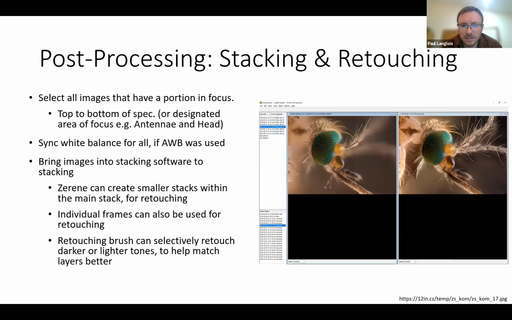So for post-processing, stacking and retouching those images. Like Hannah mentioned, you want to select the top of the specimen to the bottom of the specimen. If you're only doing the head, you may want the tips of the antennae to the base of the pronotum, or whatever you're imaging. You'll select all of those files that have focus to send over for stacking.